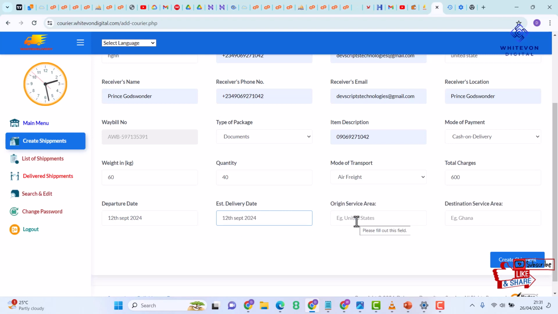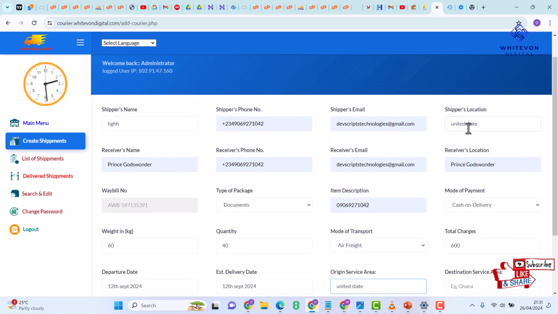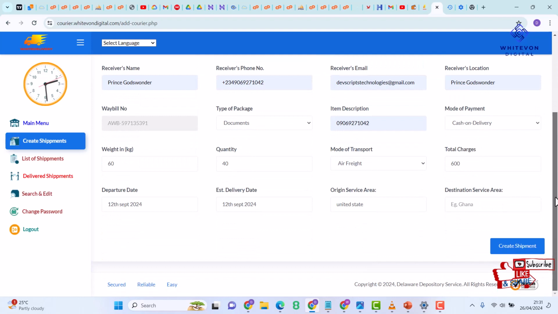So origin service area, I'll still use United States, guys. So here I'll just go back and then edit here and then put, let's say, a state in the United States, let's say Delaware. I'm going to scroll down and then go ahead and then click on create shipment. But before that, we haven't put our destination area. Let me just put Ghana also, and then I'm going to click on create shipments.